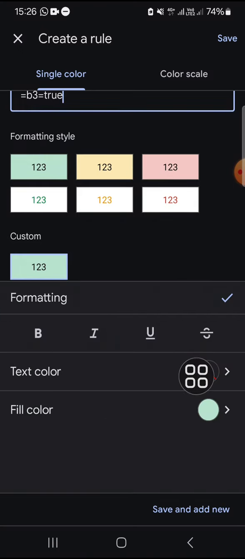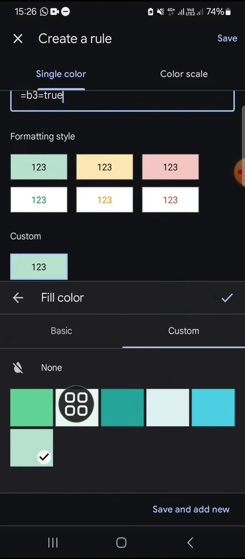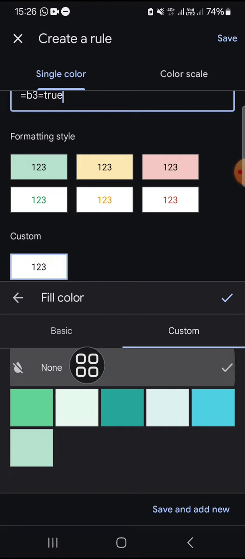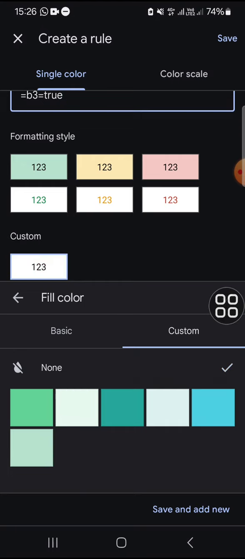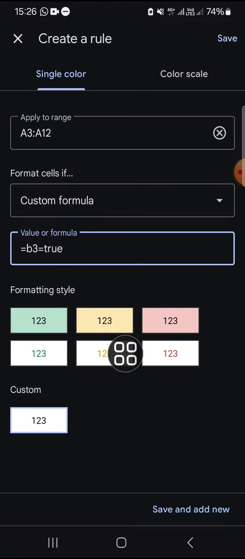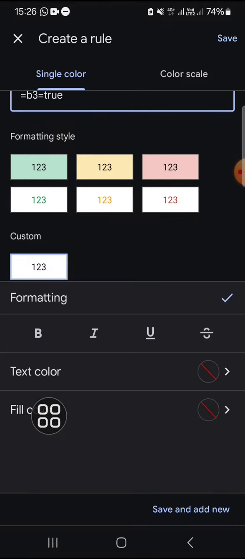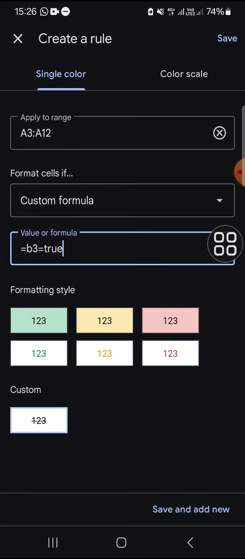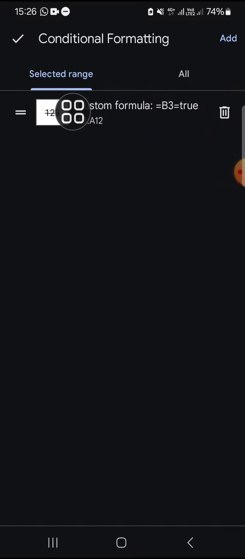For the fill color, I'm just going to select none. Okay. Then click on the check mark, and I'm going to add the strikethrough as well. This one. Okay, and click on the check mark. All right, and we're going to save this rule and click on the check mark.